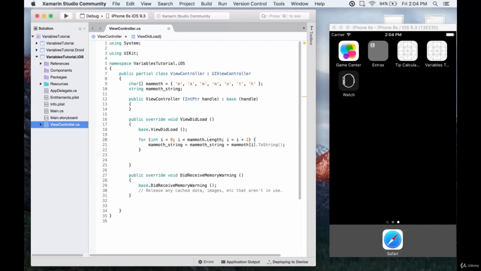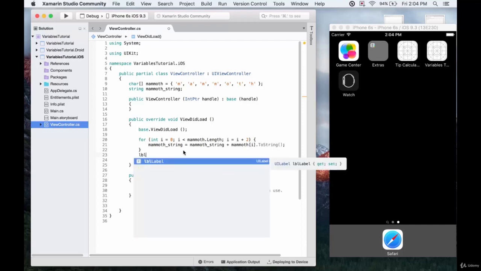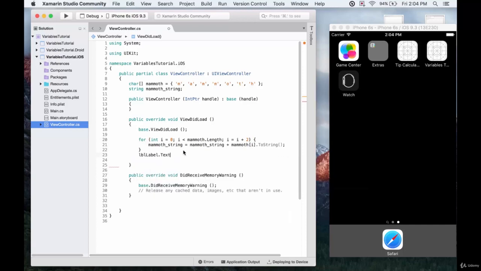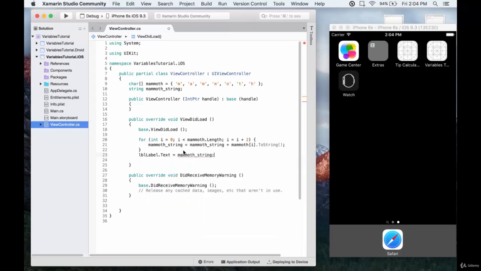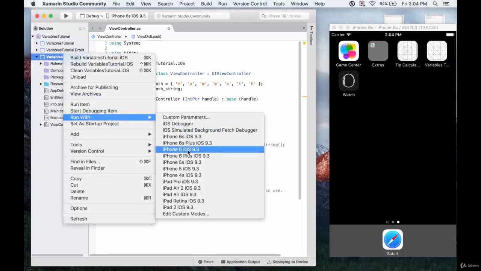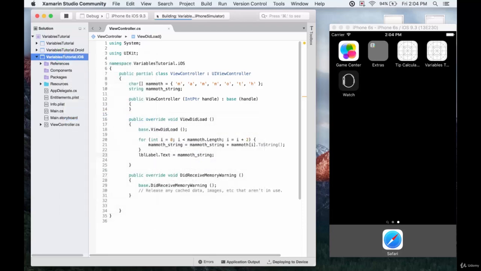So let's go ahead and print this out at the very end. This is in iOS, it will be label dot text, and we're going to say it's equal to mammoth string. Okay, so this is good to go, and we are going to run it again with the iPhone 5S.